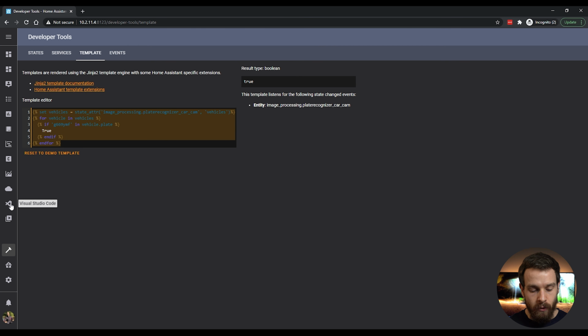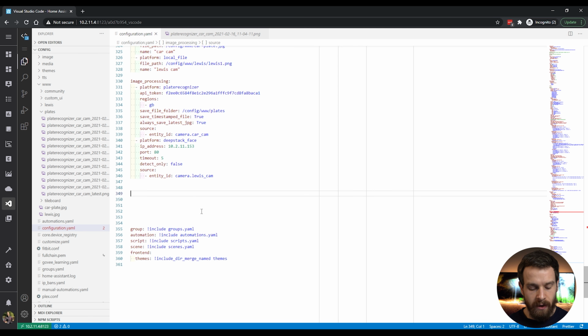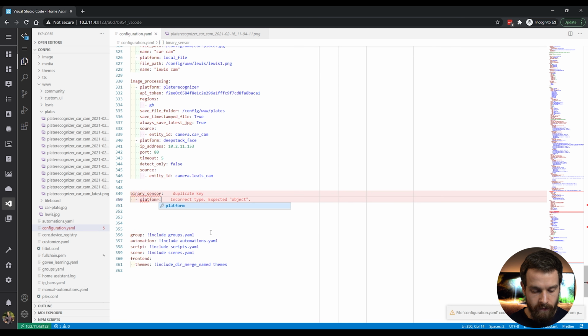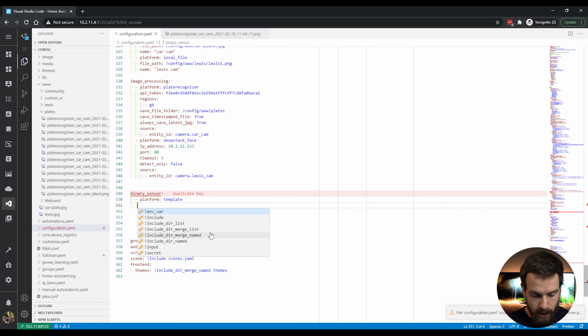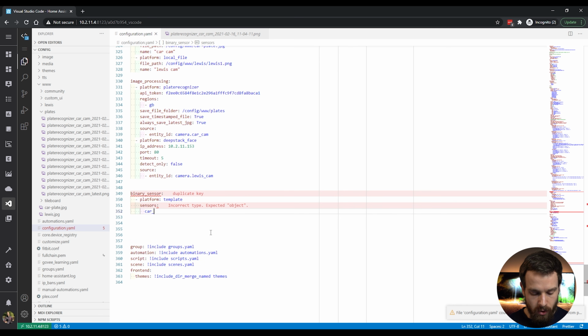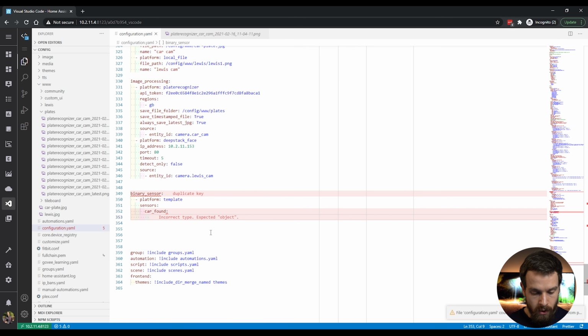and then we're going to head over and create a new binary sensor. Over in our Home Assistant configuration, we're just going to simply create a new binary sensor. And so we declare a new binary sensor, and then we set the platform to be template, enter sensors, and then we give our sensor a name. So I'm going to call this car_found.